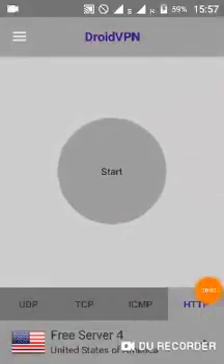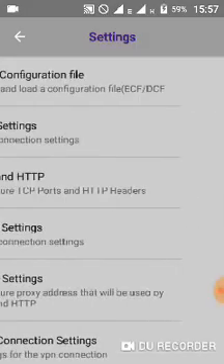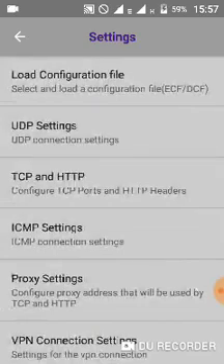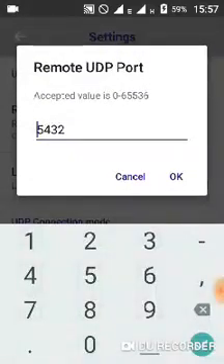So this is the application we will be using. First, you click on those three lines on the top left corner. Then you click on settings. Then you click on UDP settings. Then remote UDP port. Make sure on remote UDP port you put this number shown on the screen, 5432.